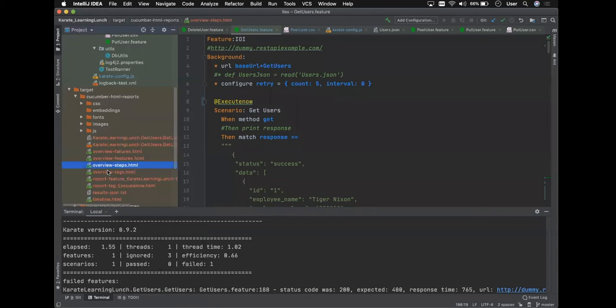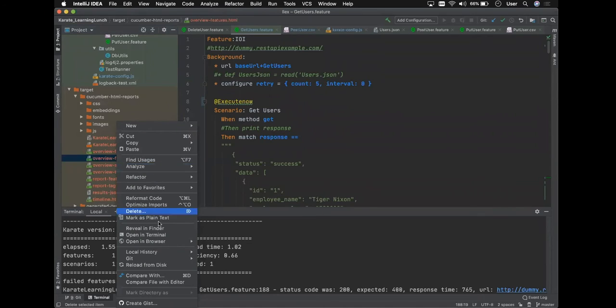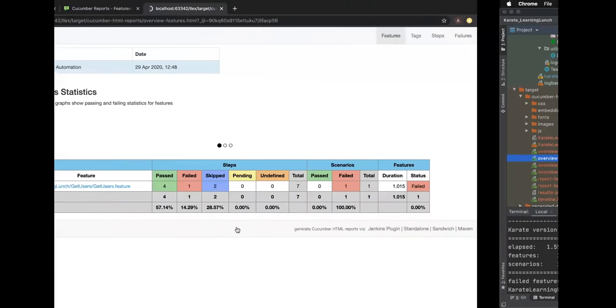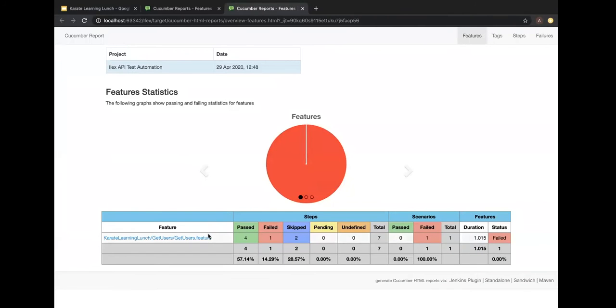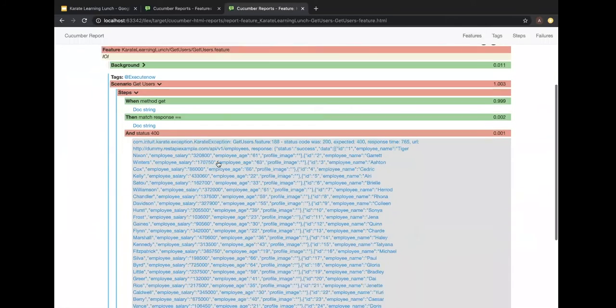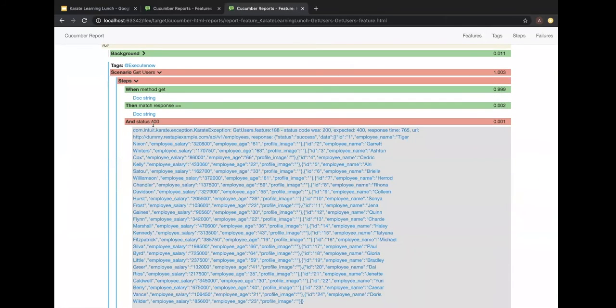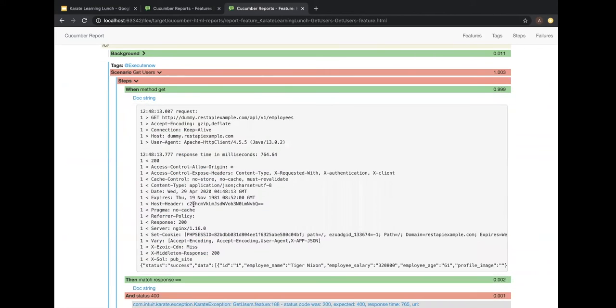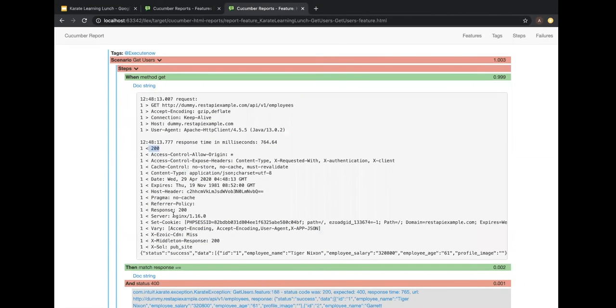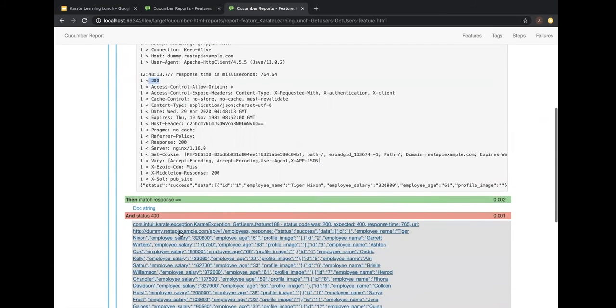Or we can just go with the features. Here you can see it has failed, and let's see what the reason is. As you see here, this step has failed. Why is that? Because the expectation I have given is 400, but the actual is 200. So this is how the Karate test automation framework handles errors.